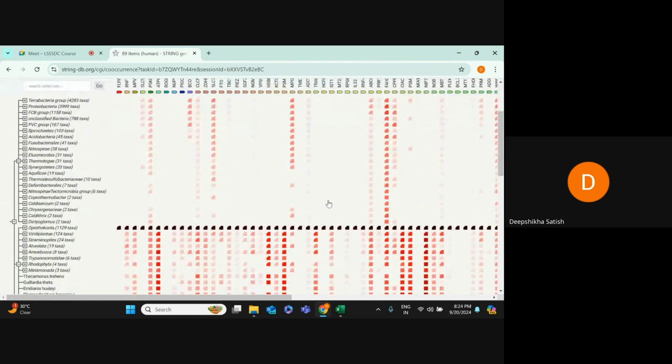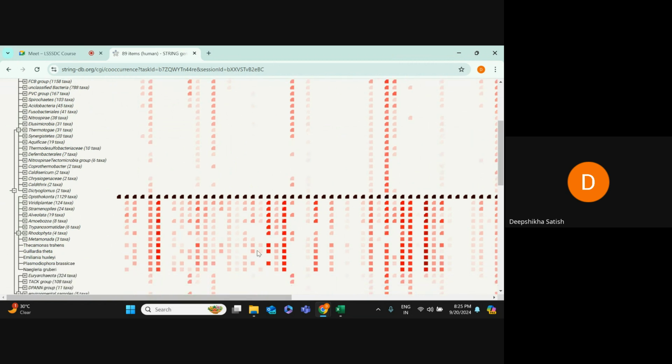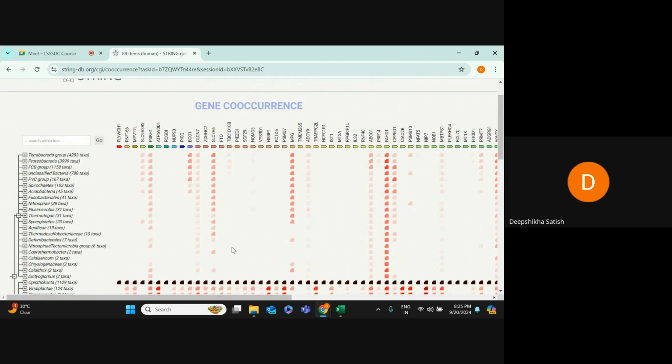In the co-occurrence, you can see the presence of the protein in a species. Species are listed here. And you can see the red color square here, right? And the absence with the white spaces here. So whenever you see the red color, it reflects the presence of the protein. If the intensity of the red color in a square is more, that indicates the amount of conservation of the homologous protein in the species. If you see a white square here, that means there is an absence of protein in that particular species.